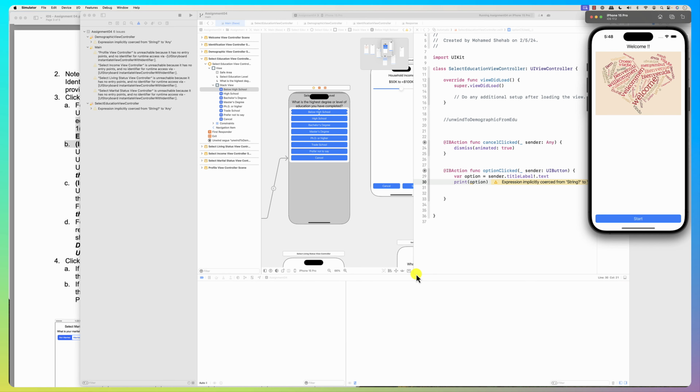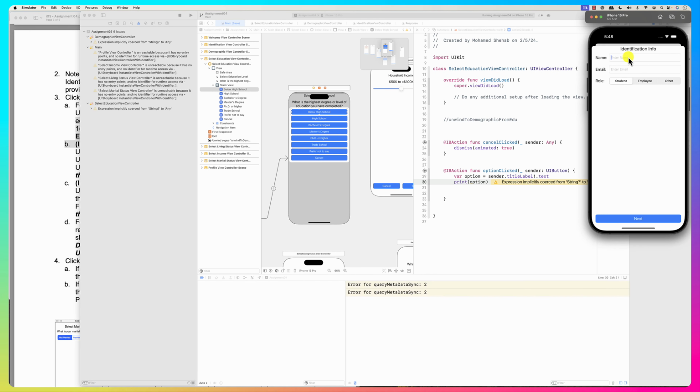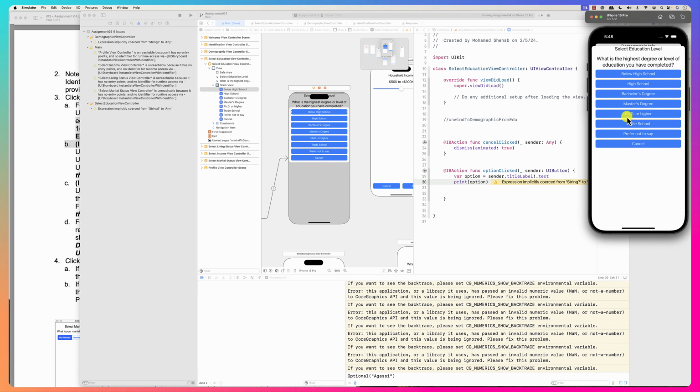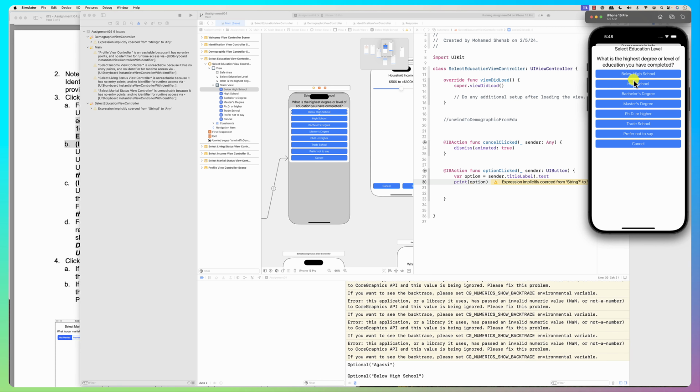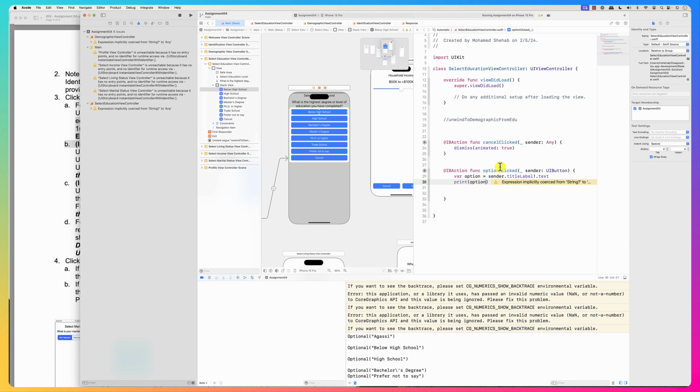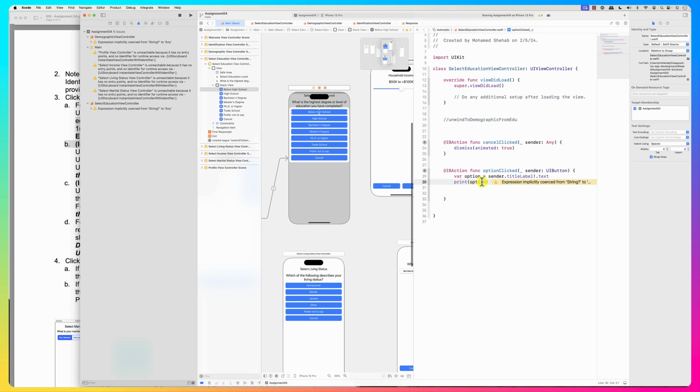All right. So we start. We enter something here. We enter something here. We go next, and then we select the education. You see below high school, we're getting below high school, bachelor degree, prefer not to say. So I think it's fine. We don't need these tags. So we have the options, right?